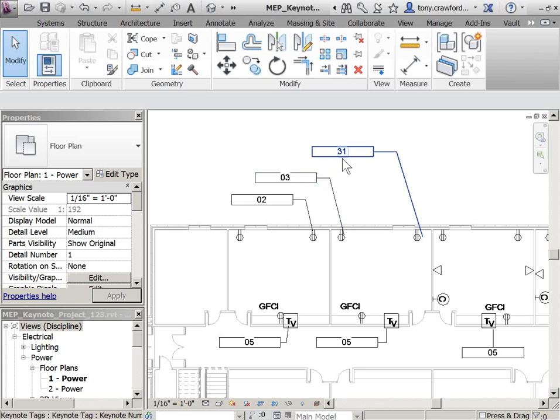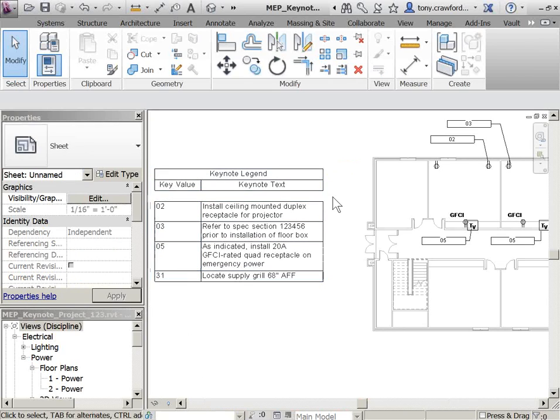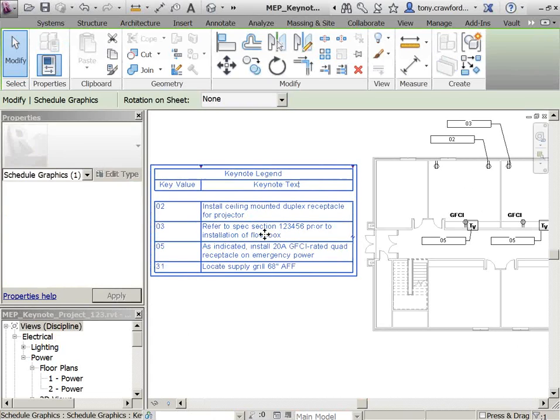So let's take a look at my sheet. I have my sheet here. I can use these grips to make it a little bigger or smaller. Refer to spec section 1, 2, 3, 4, 5, 6. Let's see, look at Keynote 5.